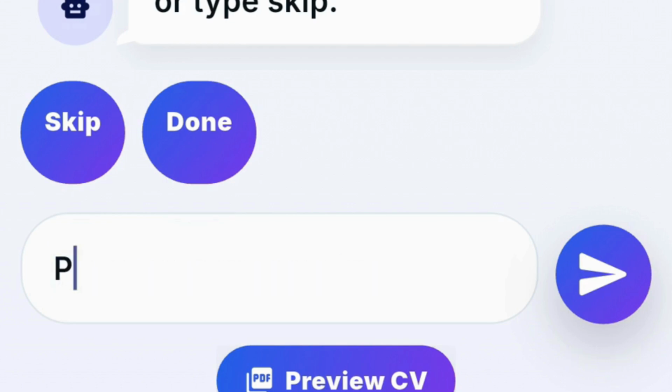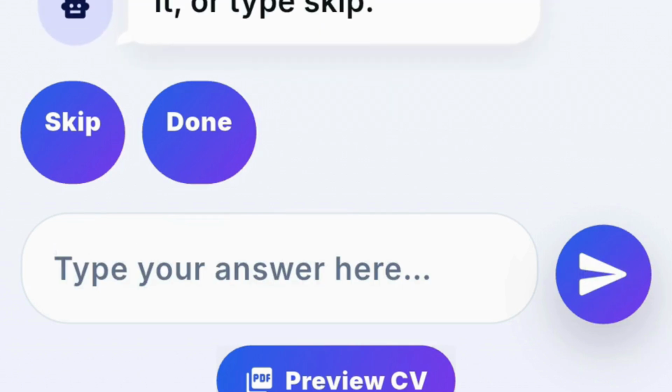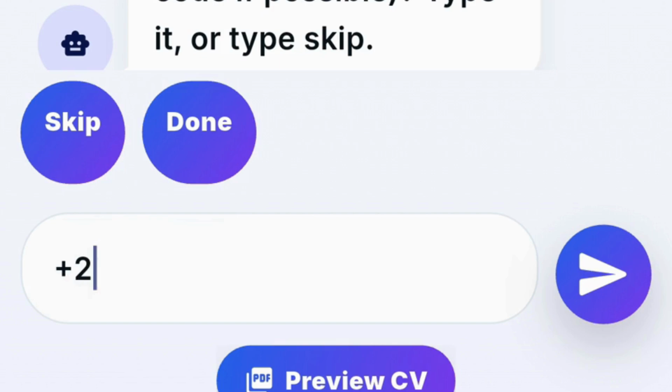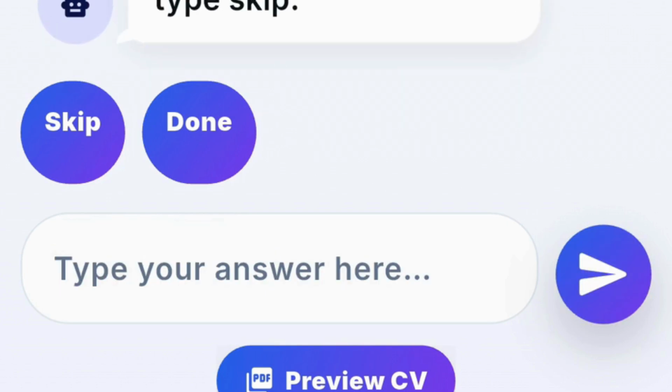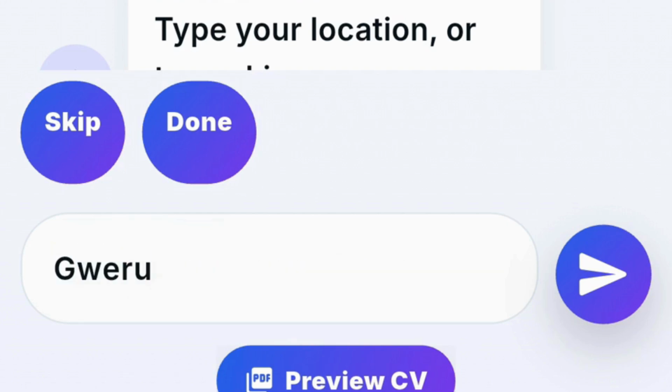You write your email address, like this is my email address. Then I click send. Then right now it asks me about my phone number. Then I can say 263-778-111-517. Then I click send. Then here it asks me about my location. I'm in Gweru, Zimbabwe. Then I write my location, Gweru, Zimbabwe. Then I click send.